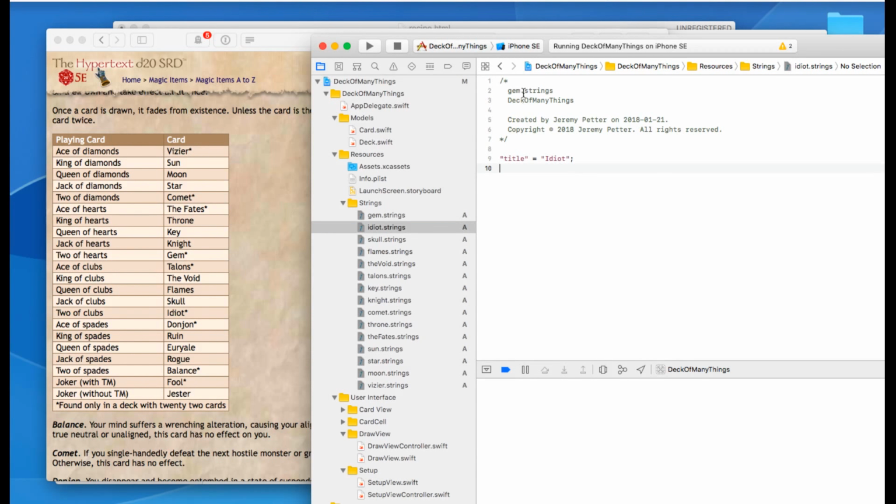Let me know if I forget one of these too. It's probably helpful. I keep going back and looking just to make sure that I didn't forget either the title or the comment.